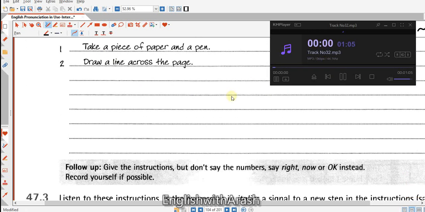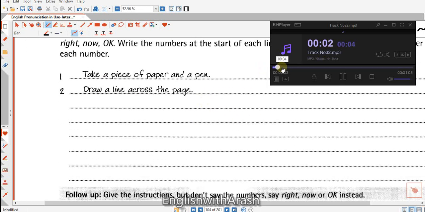Listen and write the steps. Okay, take a piece of paper and a pen or pencil, and we're going to draw a picture. Right, so first, draw a line across the page, a straight line from one side to the other, horizontal.